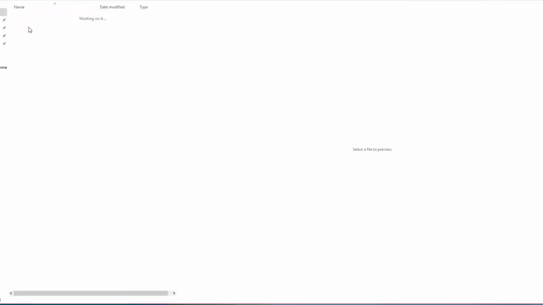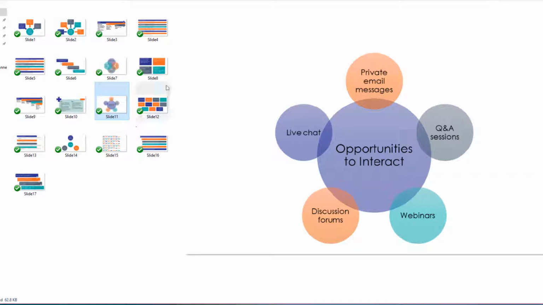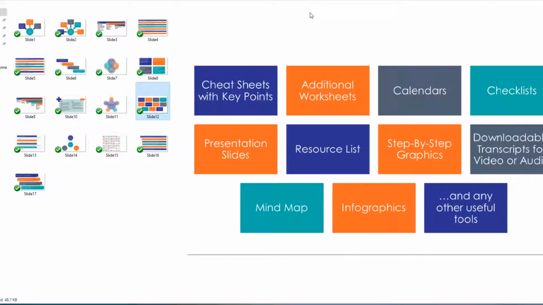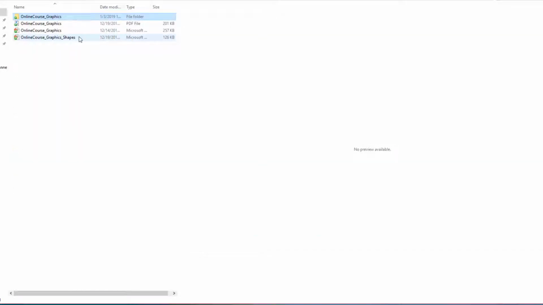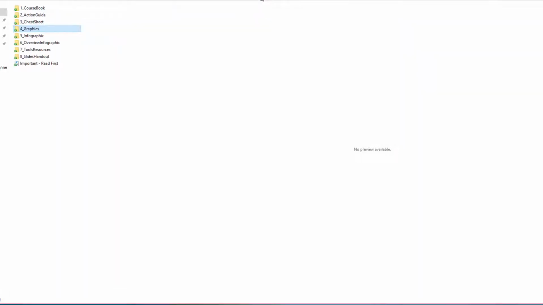Now, we also give you those graphics separately so that you can edit those if you want. They're all in PowerPoint in the SmartArt for PowerPoint 2010 or later, or we also give it to you in a version of PowerPoint where they're just shapes. So if you need to open it in a different slideshow program, or you have a very old version of PowerPoint, you can still edit them.